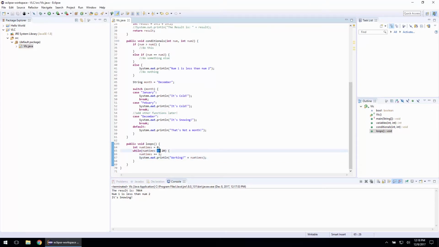And we have to change this instead of greater than or equal to 20, because if it does greater than or equal to 20, then it will never run, because num times will never be greater than or equal to 20. So we have to change this to less than or equal to 20. And then when we run it, it then runs again 21 times.